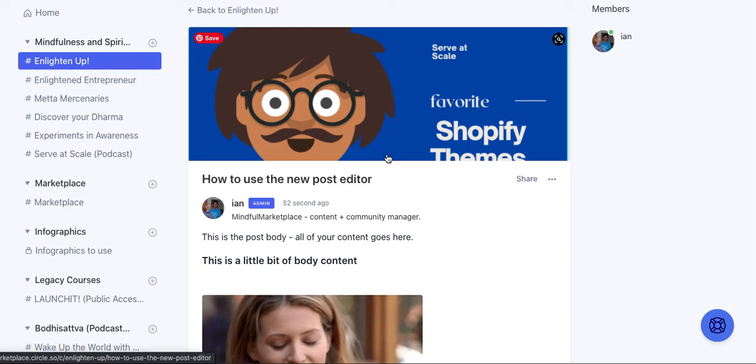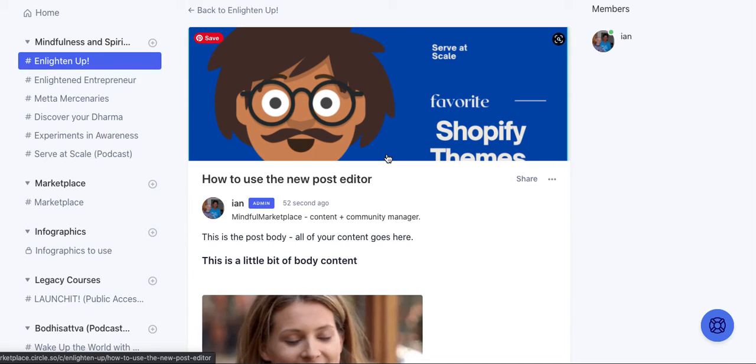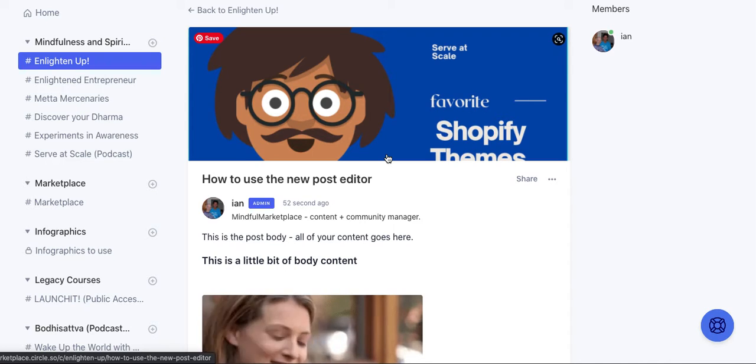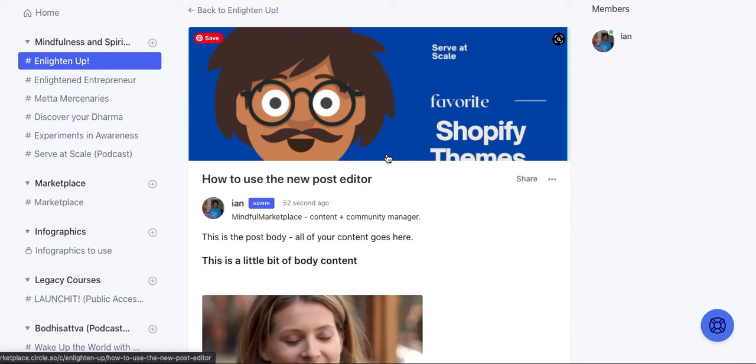I still prefer some other editors that we use regularly, like Ghost, for example, which has really crushed the editing experience for users, for editors, for administrators. But this really is a pretty elegant approach to posting content.